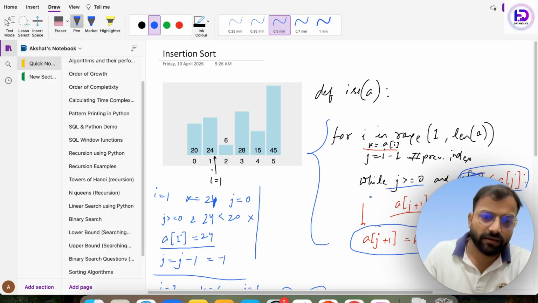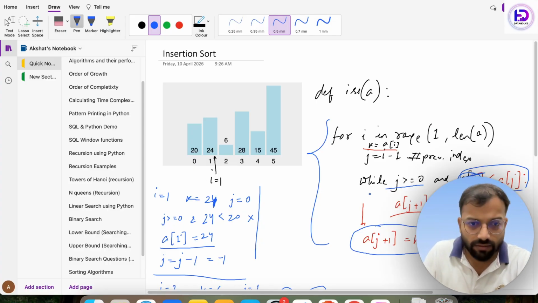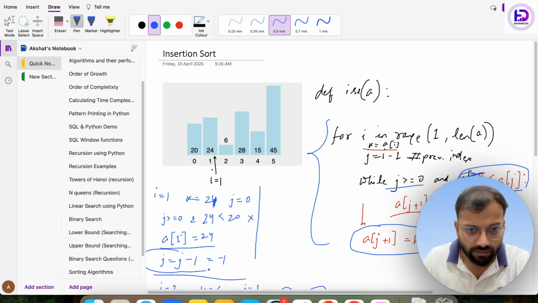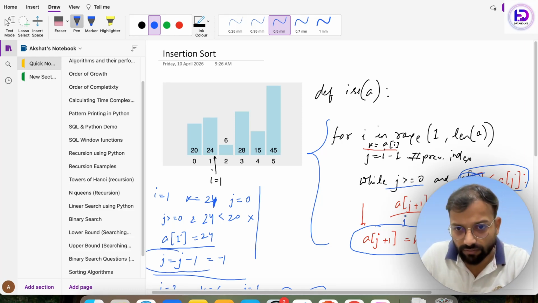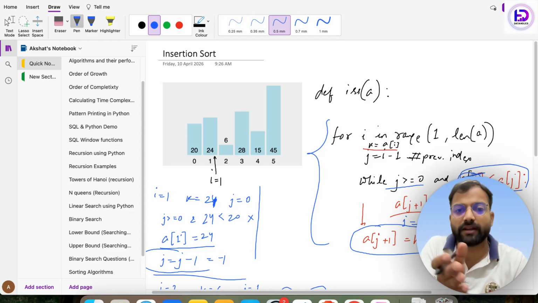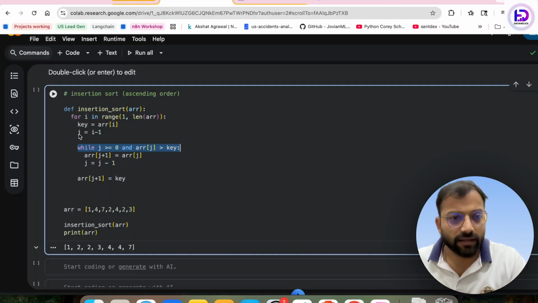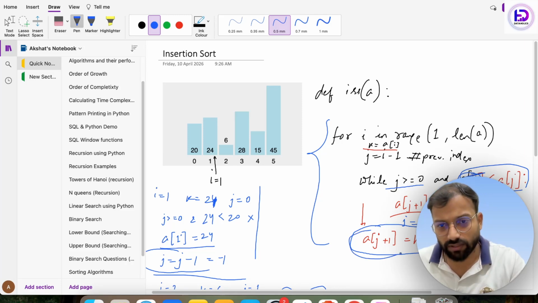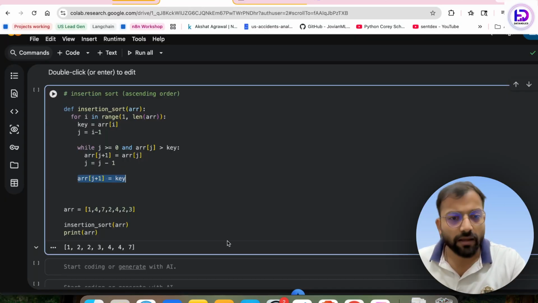I forgot to write it here, but we were doing it in the dry run. We were actually using it in the dry run like this. But we have to write it here as well. j is equal to j minus 1 to keep iterating to the left, right? And then once we come out of the loop, array of j plus 1 is equal to key. This is exactly array of j plus 1 is equal to key, right? And that is the code.